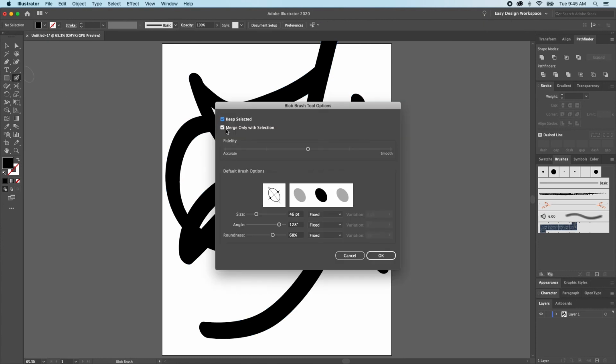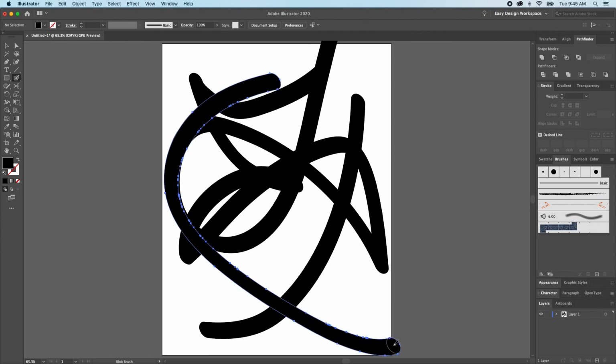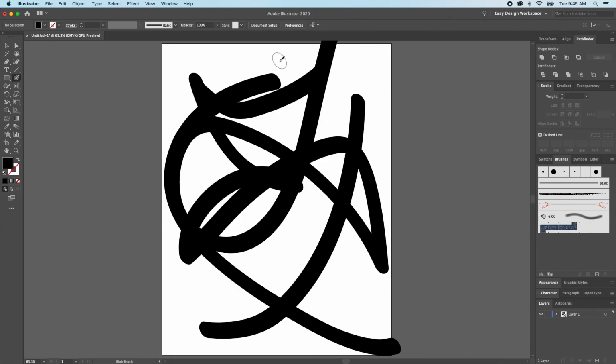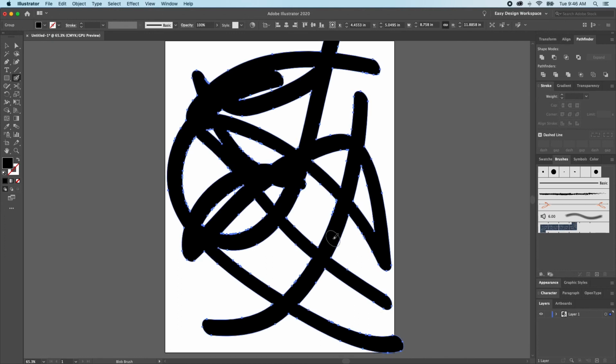Now if I select merge only with selection and I draw a line, you can see it did not connect with the other paths. Now we come back and we'll deselect that. Just draw a line right here. You're going to see it unites everything that's been drawn with the Blob Brush Tool.